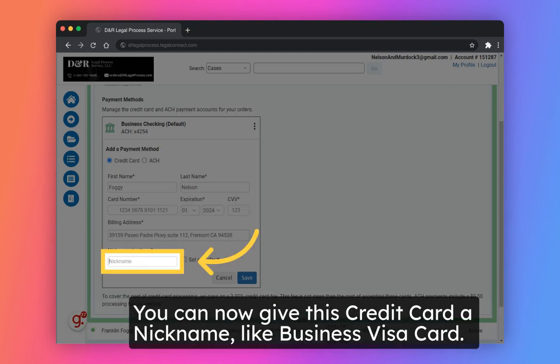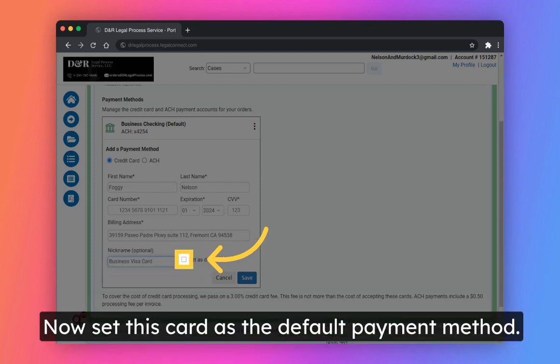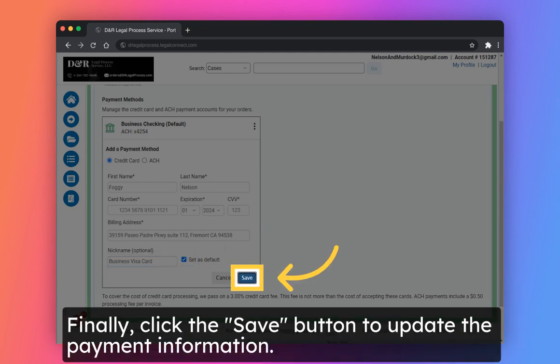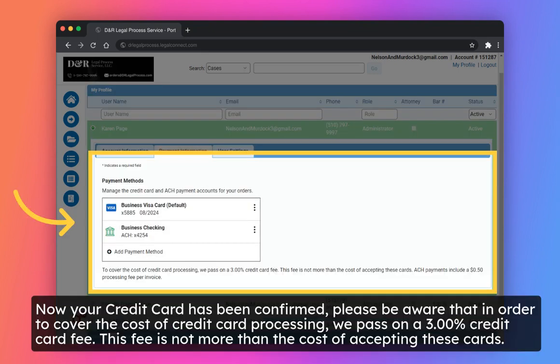You can now give this credit card a nickname, like Business Visa Card. Now set this card as the default payment method. Finally, click the Save button to update the payment information. Now your credit card has been confirmed.